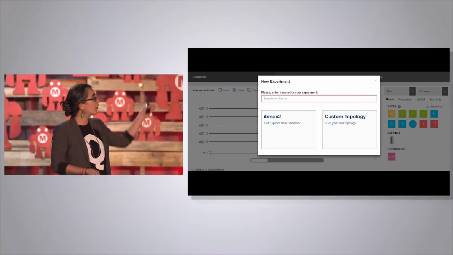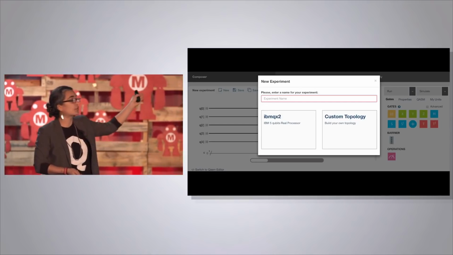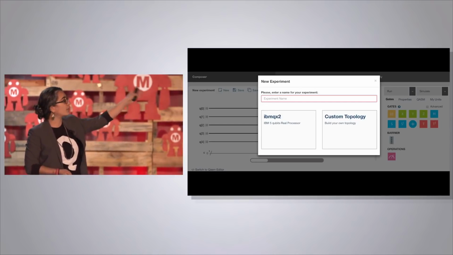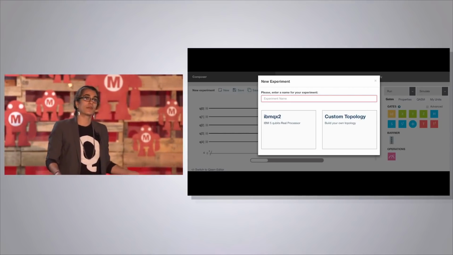This is what it's going to look like when you click in to the Composer tab. On the previous chart, there's 3 tabs. There's the Composer, the user guides, and the community. I'm going to talk about each of those. This is what it looks like when you click Composer. You're going to get to choose. Do you want to simulate it?